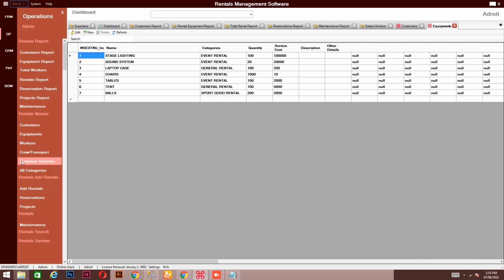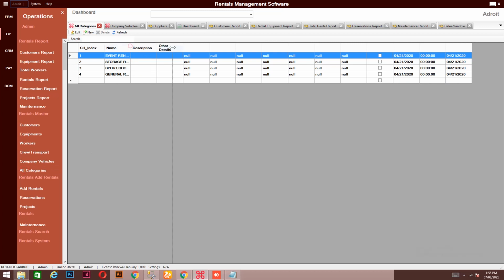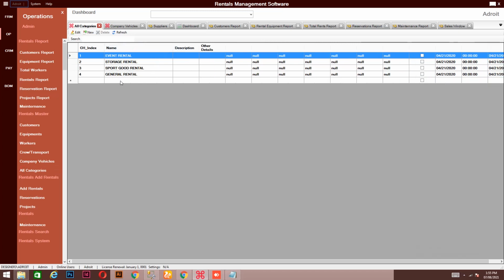Let's see the vehicle. Maybe you have vehicles, so you have a report on them, the vehicle name, the number plate, and the model, so that you can keep track of every equipment that you have in your company. We also have the categories. These are the categories of the equipment that you are renting.